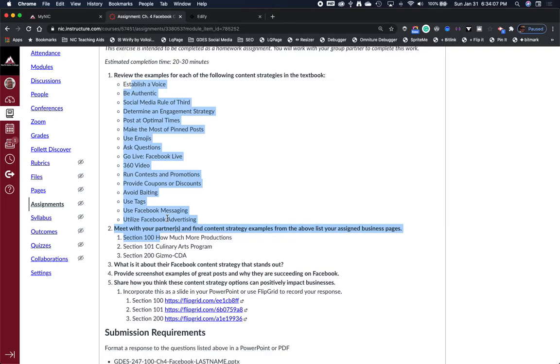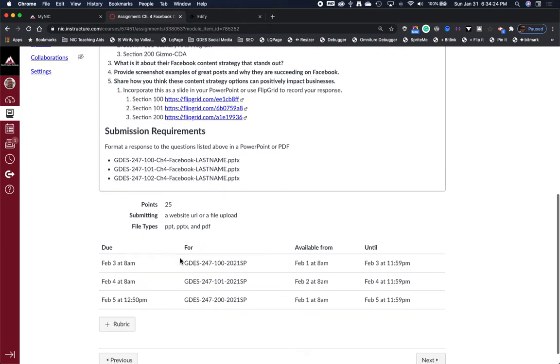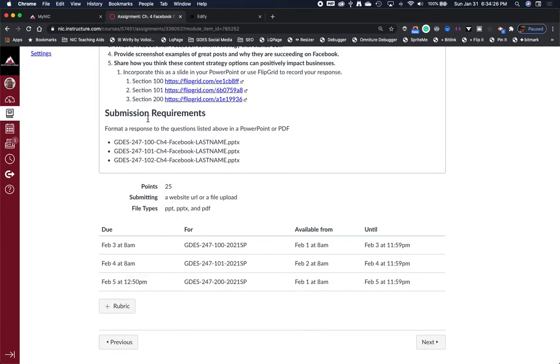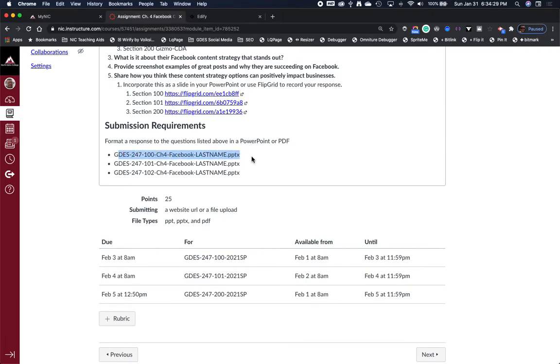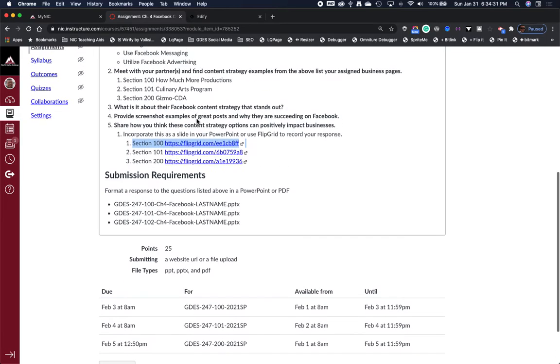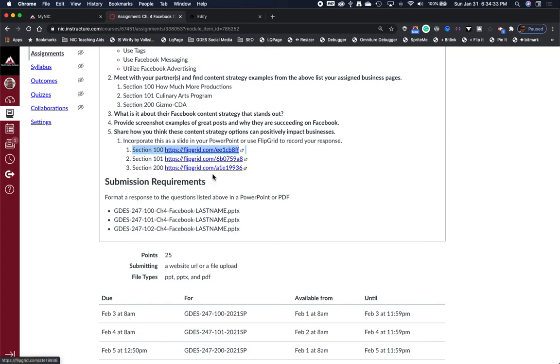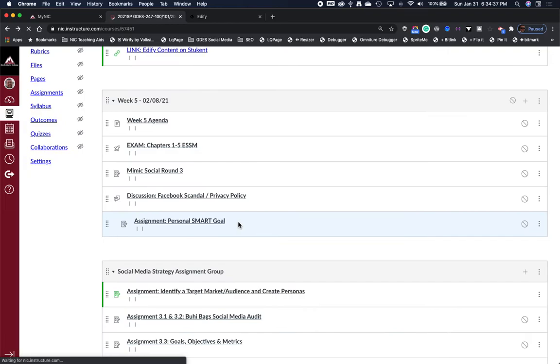It may also be that not many or any of these strategies are being used. So you may have to take an existing post and make recommendations on how they could implement one or more of these strategies. So submission, you'll have a PowerPoint to submit as well as a Flipgrid. So I've supplied the Flipgrid URLs for that and the naming format for your PowerPoint.